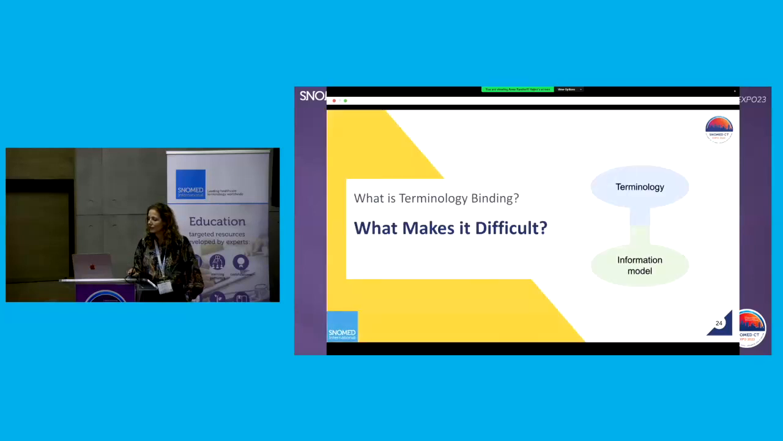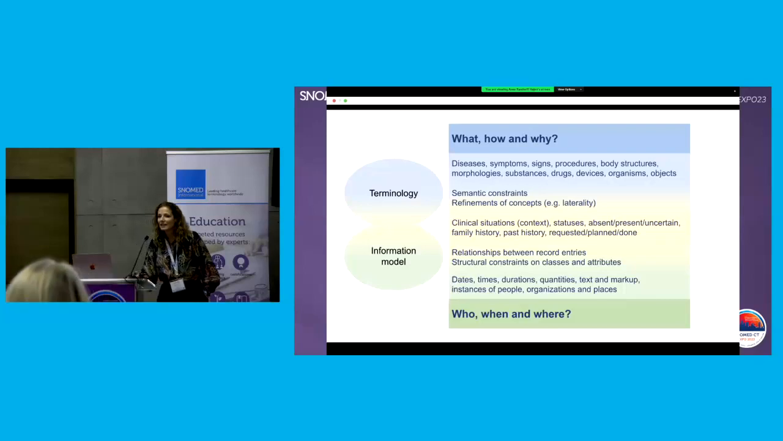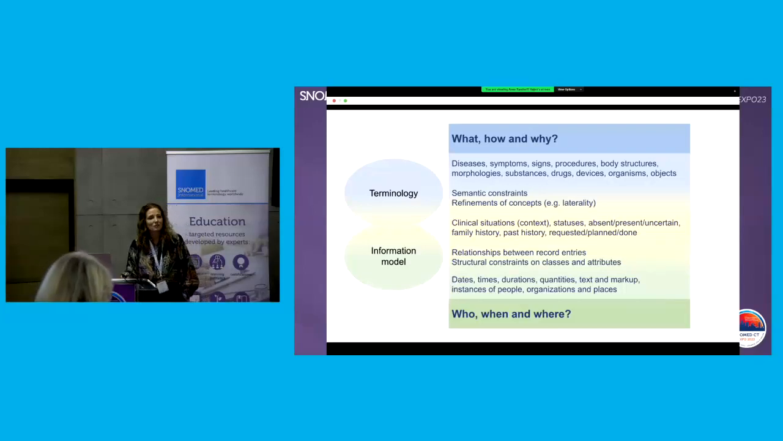Why is it difficult? In the previous slides, it has looked so good. There has been the ellipse with the terminology and one with the information model, and we were able to define what each is used for. Great. But the devil is always in the detail, because this is a more correct representation of terminology and information model, because there is a significant overlap.